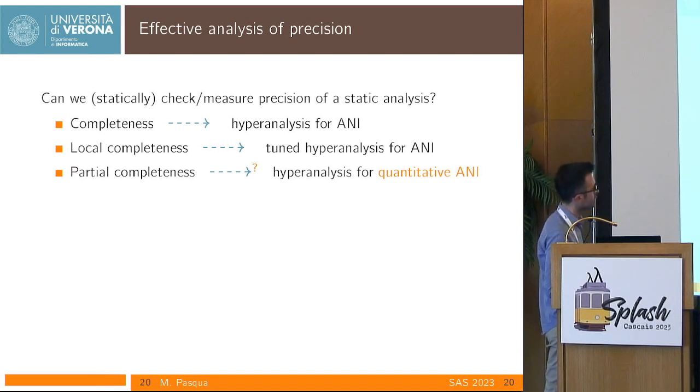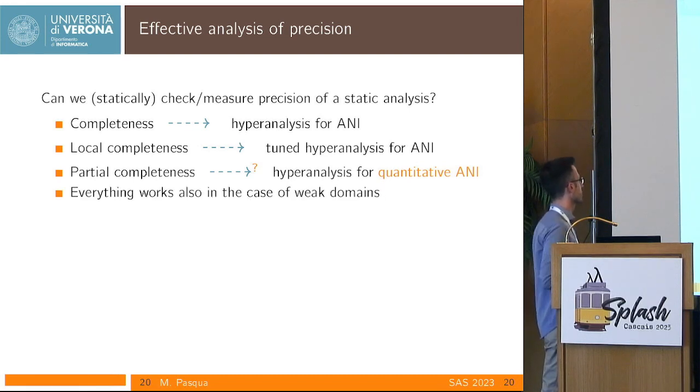So abstract interference basically says there is or there is not a leak, an information leak. In the quantitative version, we measure how much information is leaked. So for instance, if we leak 1 bit of a password, maybe okay or maybe not. But we can bound this information leak. It's quite related to partial completeness. So we believe that a hyperanalysis for quantitative ANI can be used to statically check partial completeness. And everything works in the weak domains, again, because in all constructions, in all proofs, we don't use monotonicity.